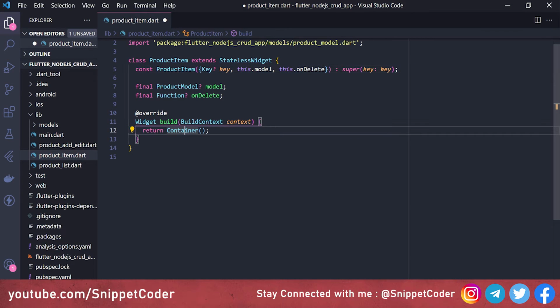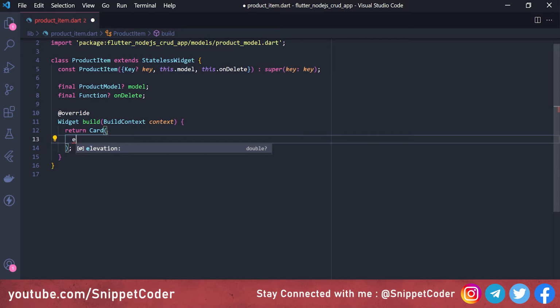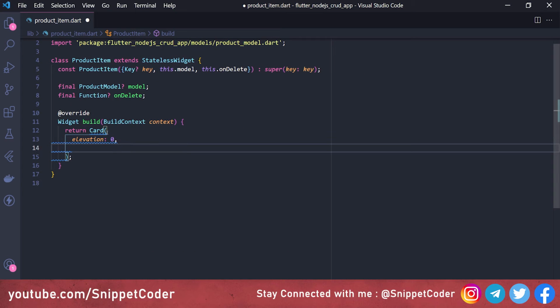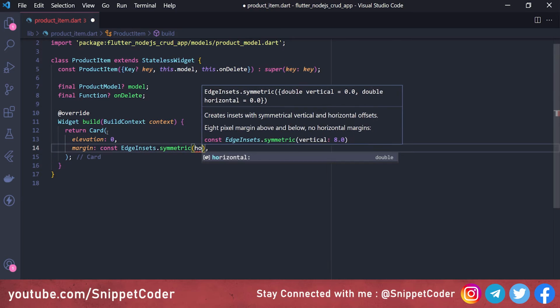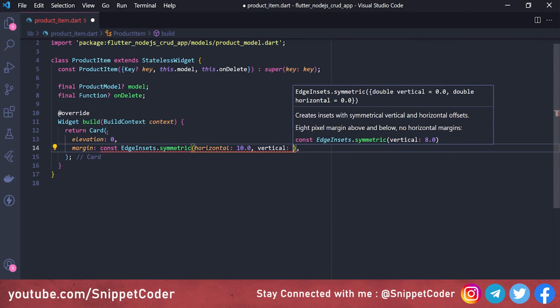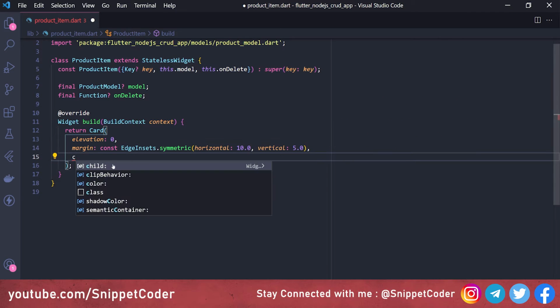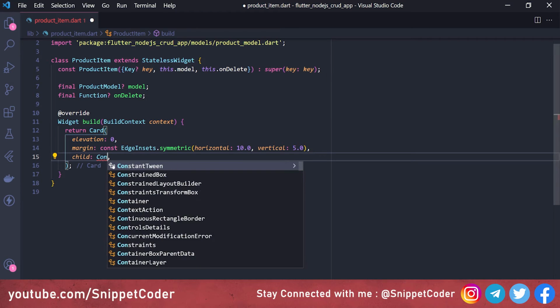Here we will change the container to our card, and here we will put the elevation 0. Elevation is used for giving a shadow to the background of our card, and here we are putting 0 because we don't require it. Then we are putting a margin, using EdgeInsets.symmetric horizontal 10, then vertical 5.0, and here we have the child, and we are using a container.